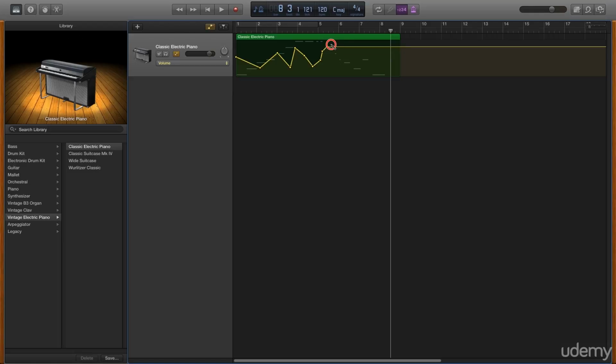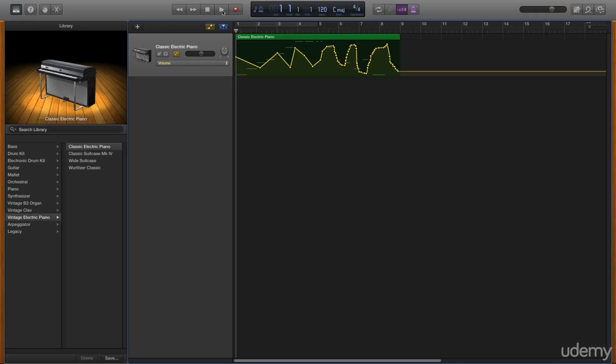And you can also click and hold down, and as you move, it's going to keep creating points how you're drawing, which is really cool, really fun. And it's a quick way to edit these automation curves. And you can get some really cool, interesting effects by doing this. So just for fun's sake, let's go ahead and listen to how this sounds.